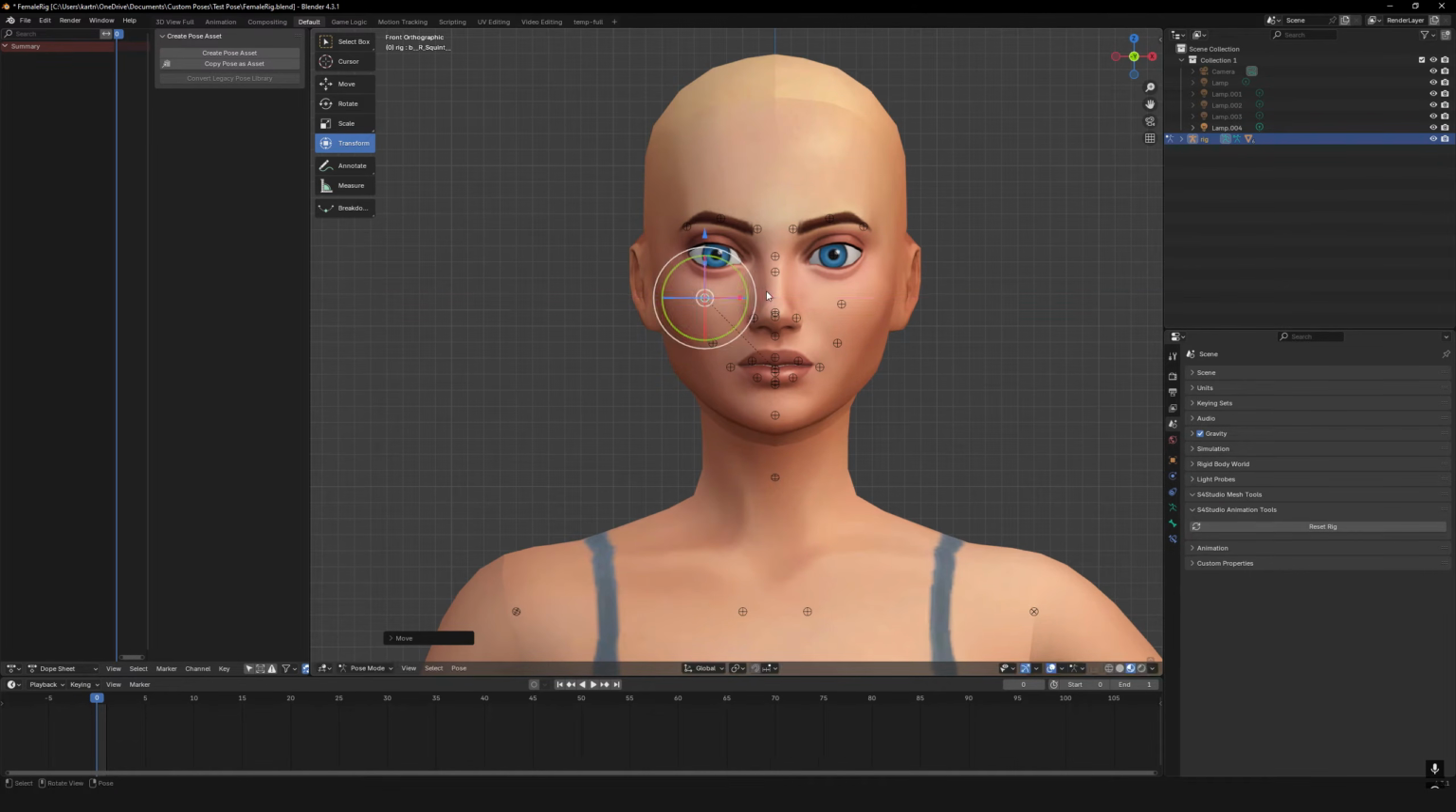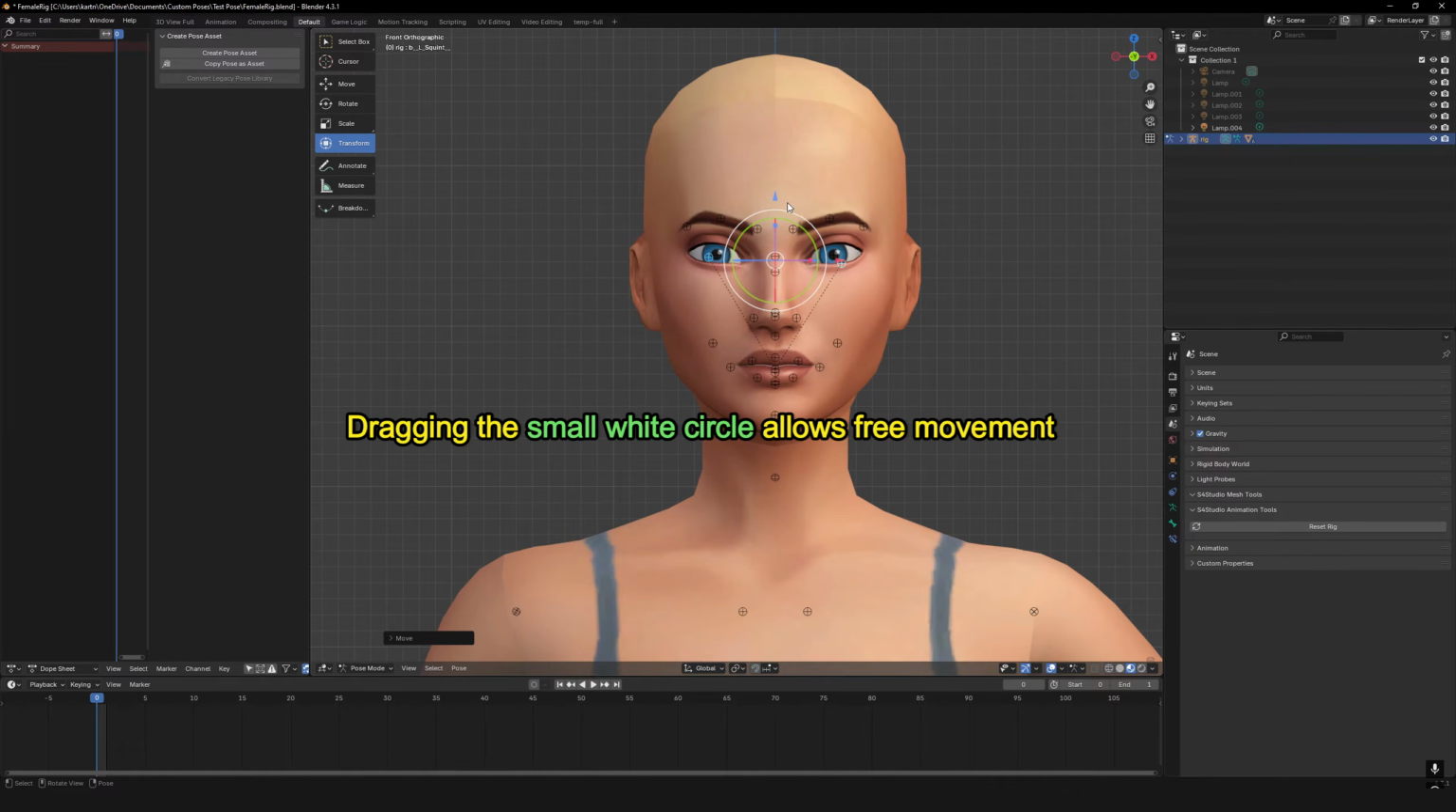Now select both points on her cheek by holding down the Shift button. Now click on the up arrow, hold the mouse button and move it to make the sim squint. To move the point more freely, click the little circle in the middle of the gizmo, hold it and drag the mouse where you want.